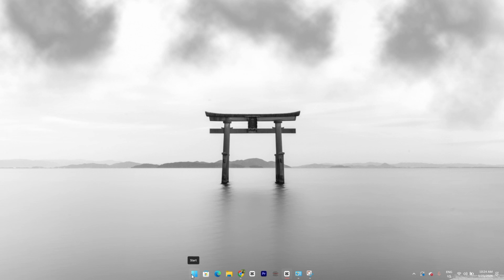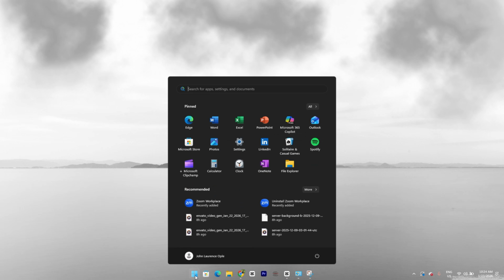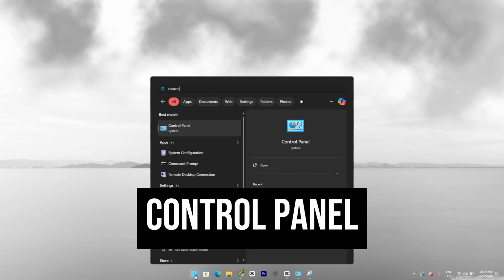But now let's walk through exactly how to change this in Windows 11. We'll use the control panel method because it's consistent and reliable. And I promise, this only takes 2 minutes total. You don't have to use the command line. There's no sketchy tools. So what you want to do is click Start and search for Control Panel.